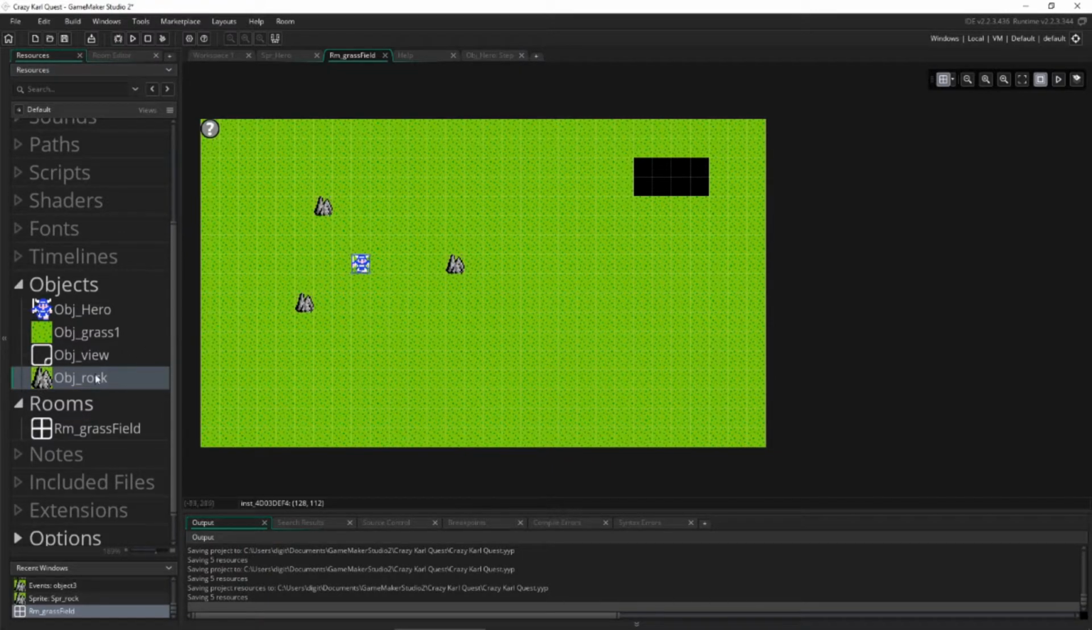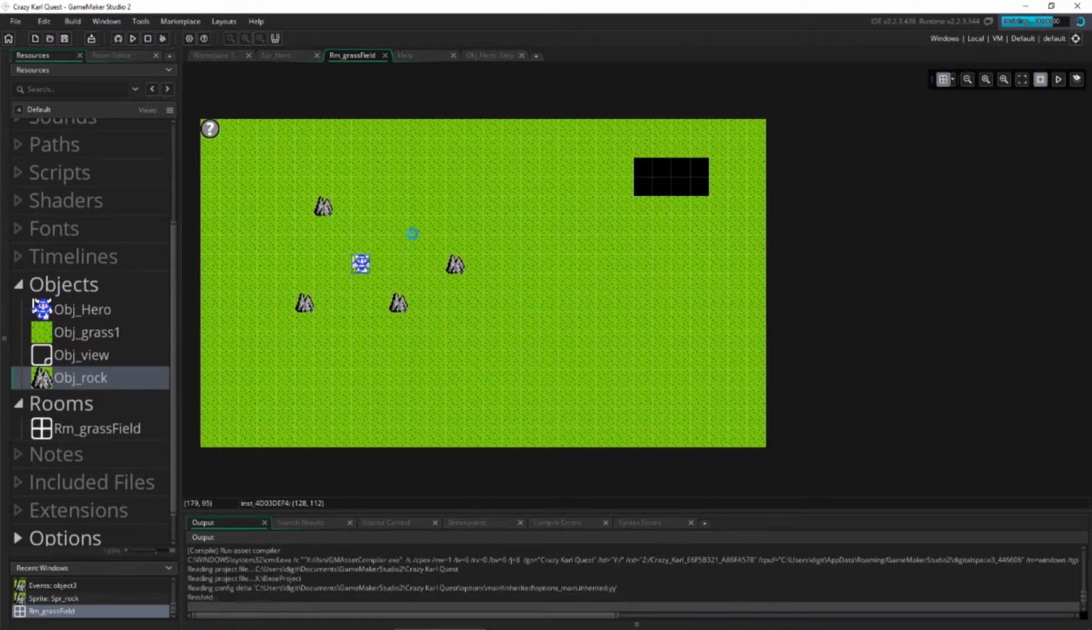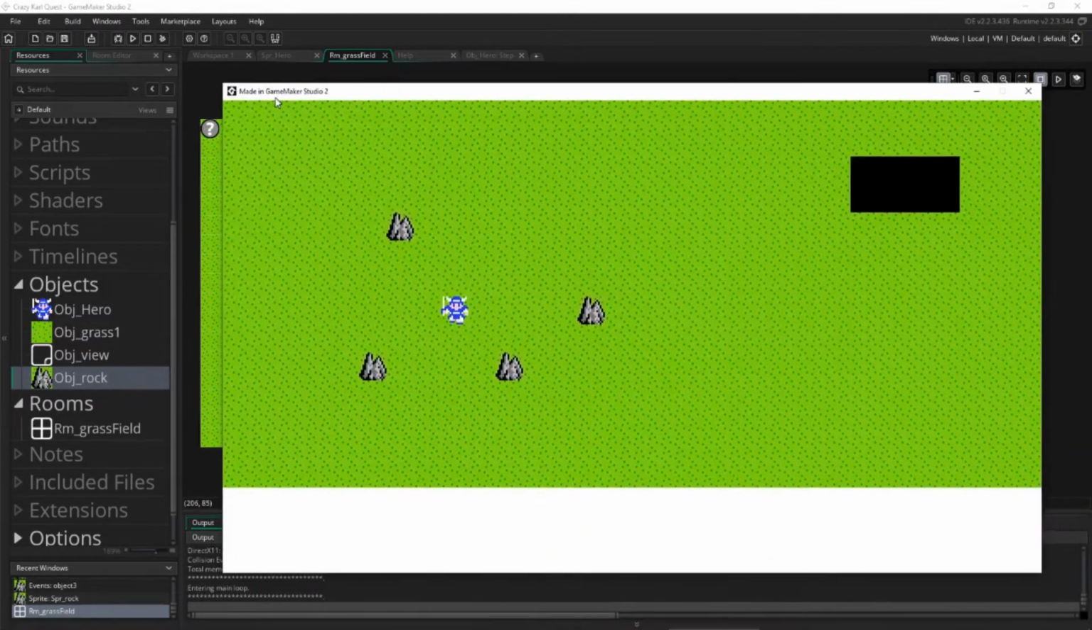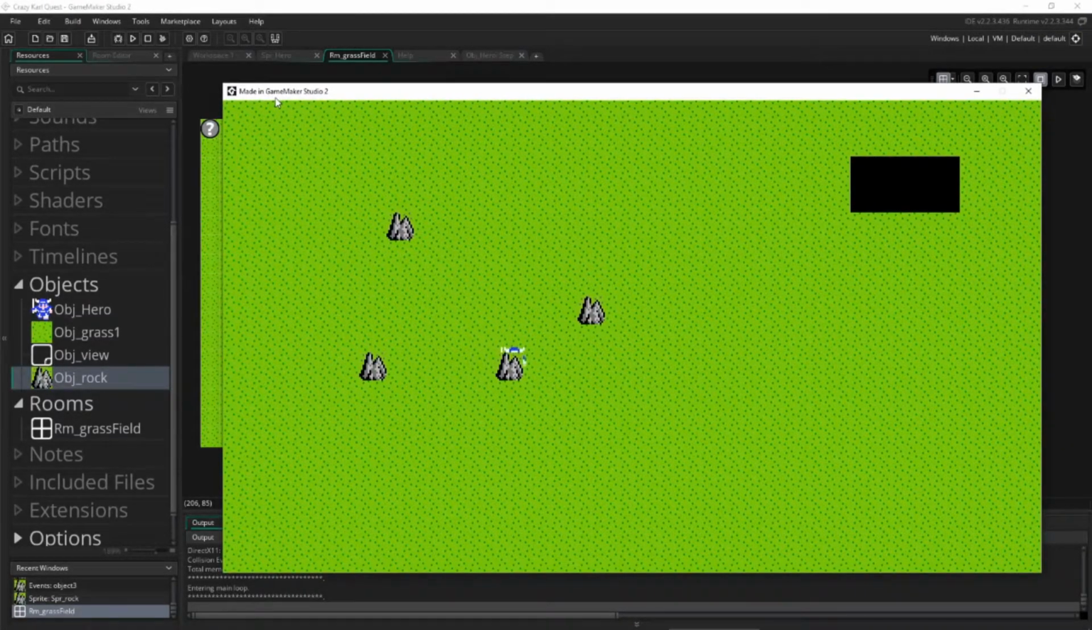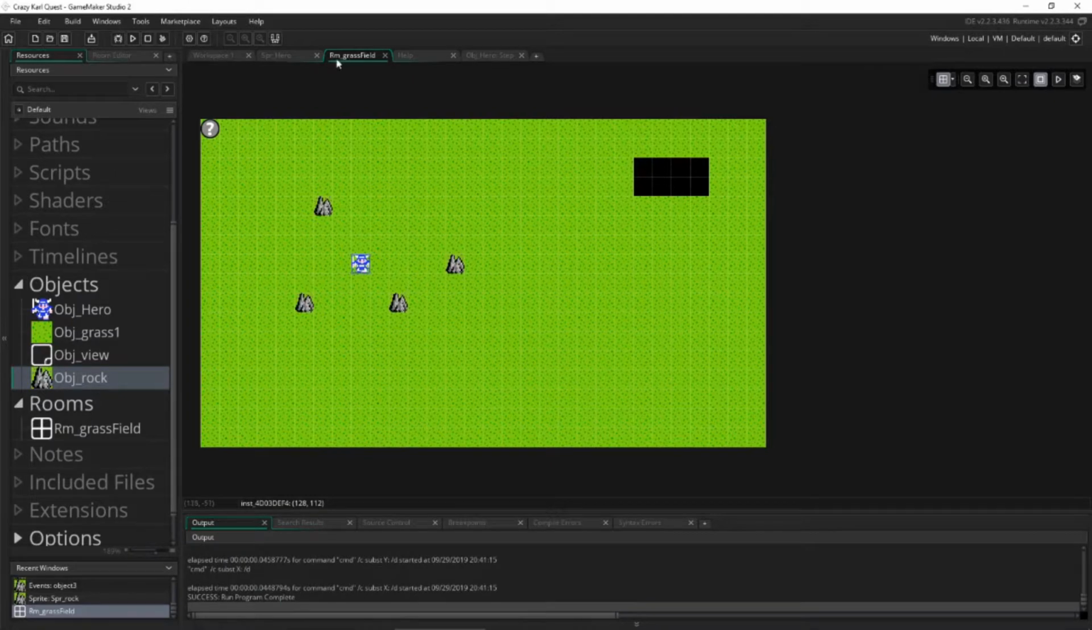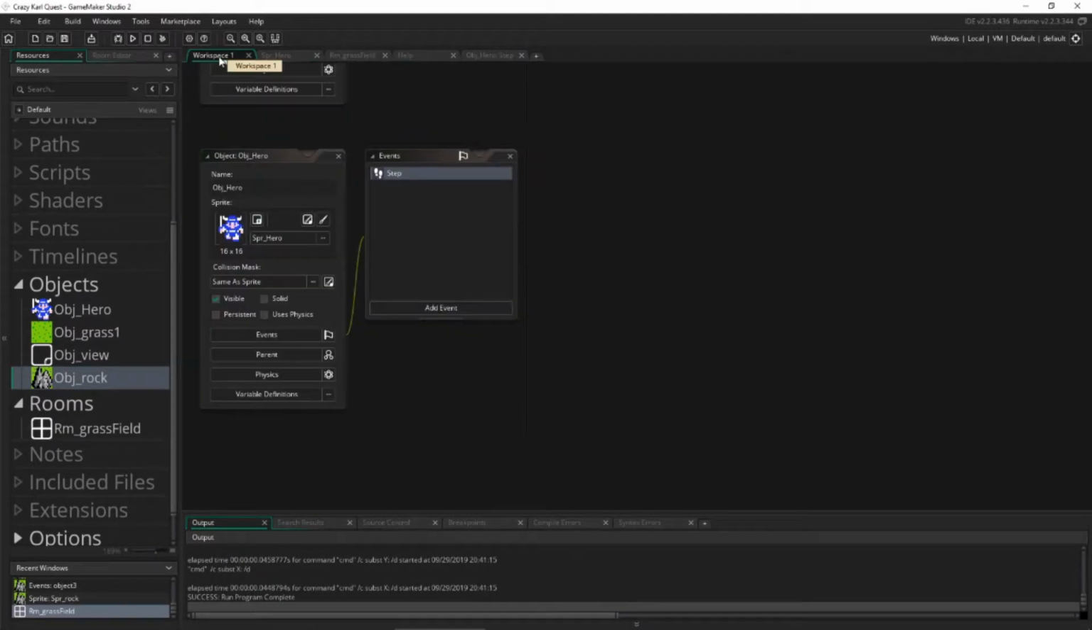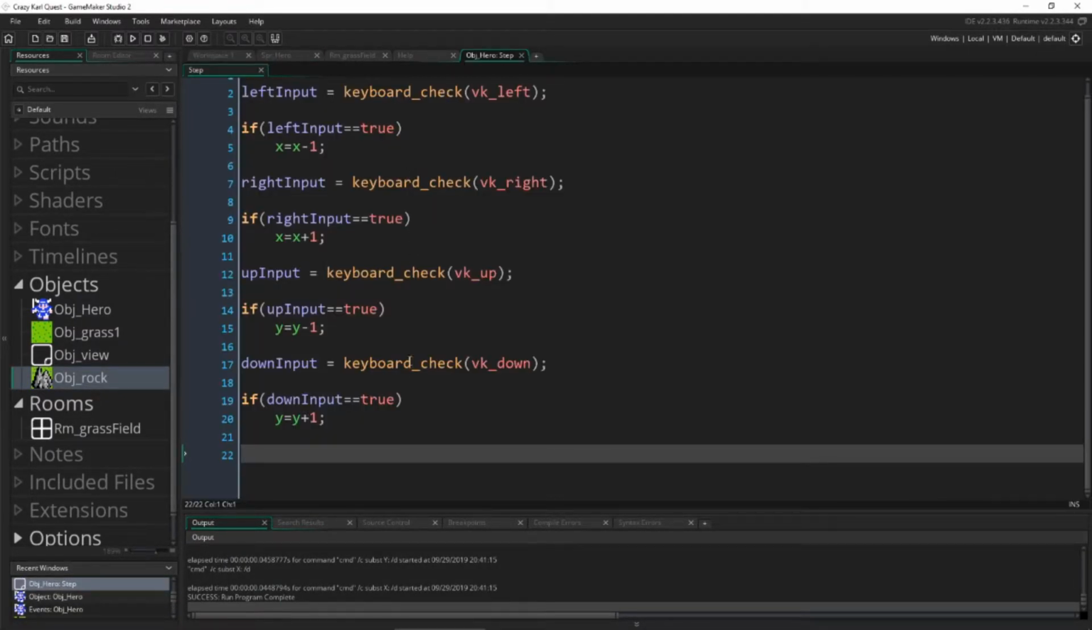Of course, we made this rock object, but we didn't actually write any code for it. So if we run the game and move ourselves to a rock, what's going to happen? Well, absolutely nothing, right? Because we didn't actually code anything about those rocks. What we want the player to do is bump into the rock and not actually be able to move into it at all. Basic collision behavior.